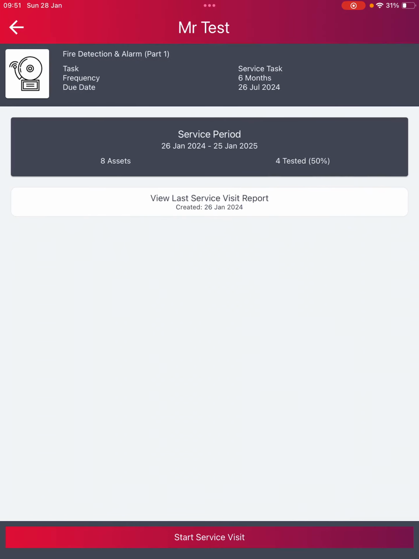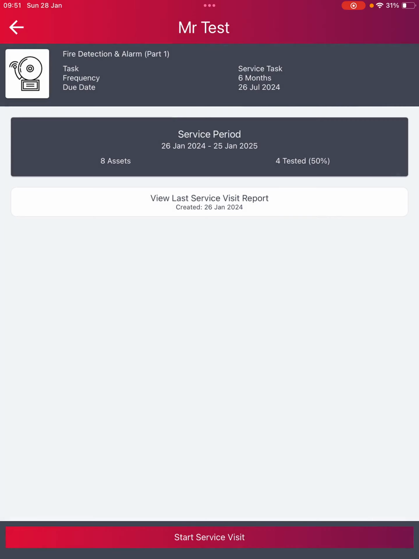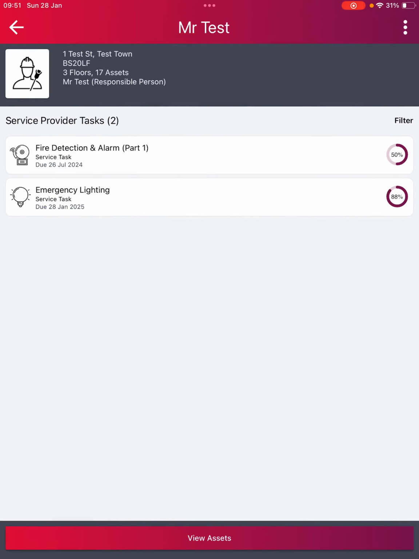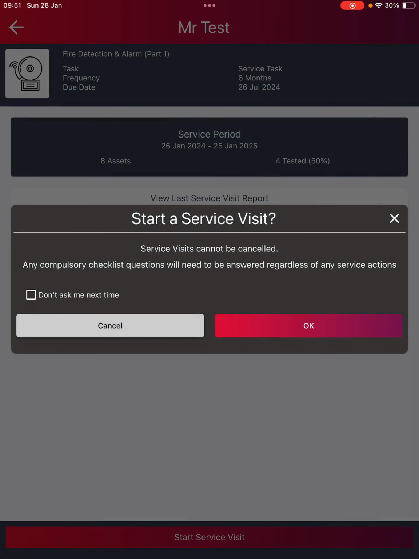So what I do is I go into Start Service Visit at the bottom. So sorry, let's explain that more. Click on Fire Alarm, Fire Detection Alarm, and then at the bottom I've got the Start Service Visit button.